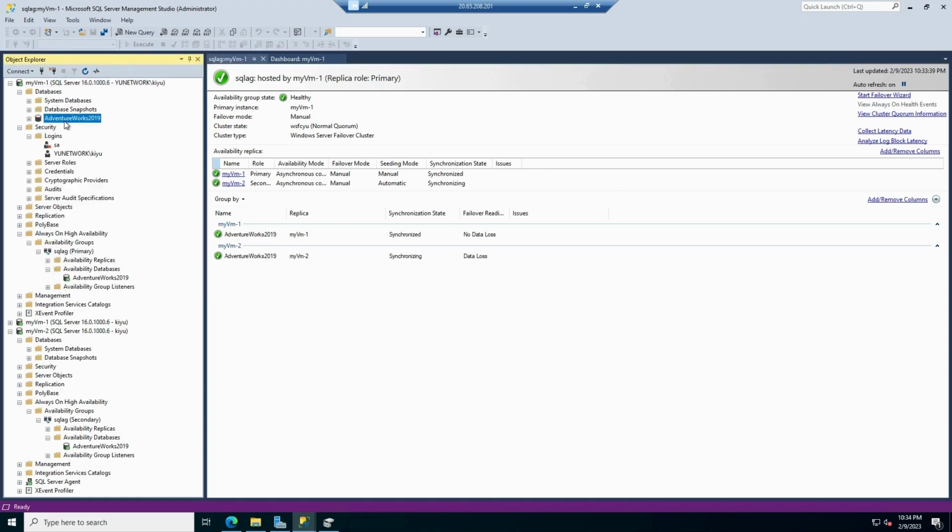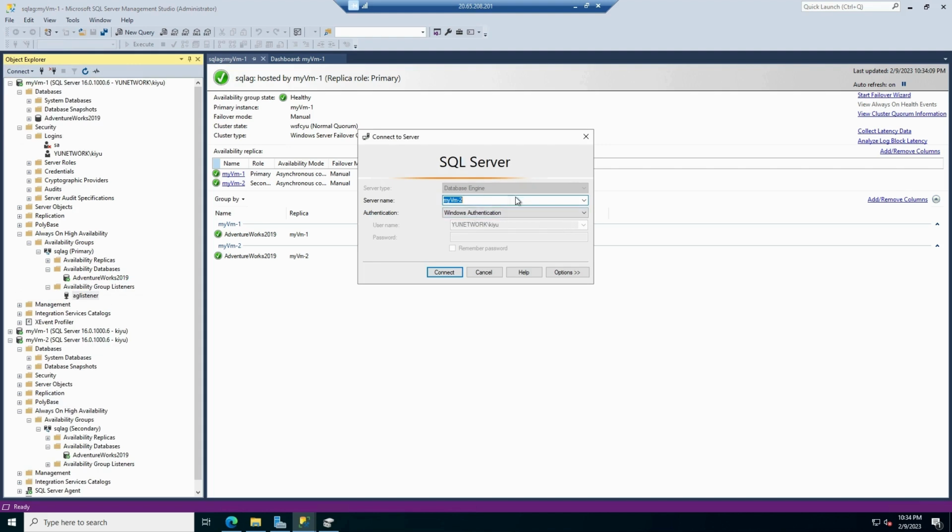I restored AdventureWorks 2019, did a backup, moved it to full recovery. Sorry, I should have changed to full recovery first, did a backup, and then I added the AG into the availability group. This was all configured. I didn't even have to configure the SQL AG. The listener was already configured. I can just connect to the listener if I want to here.